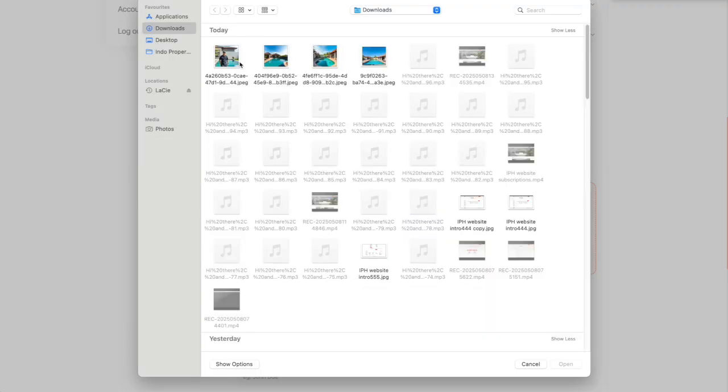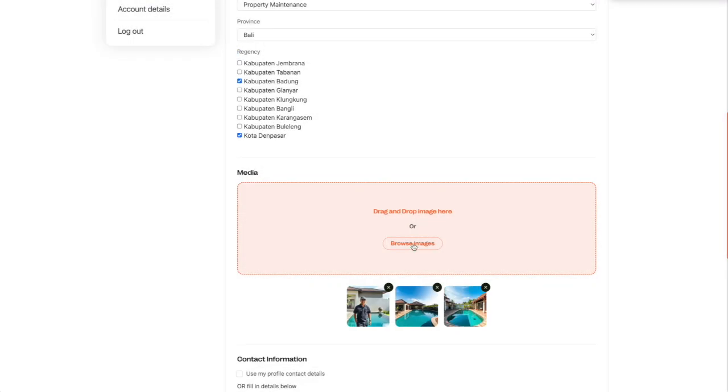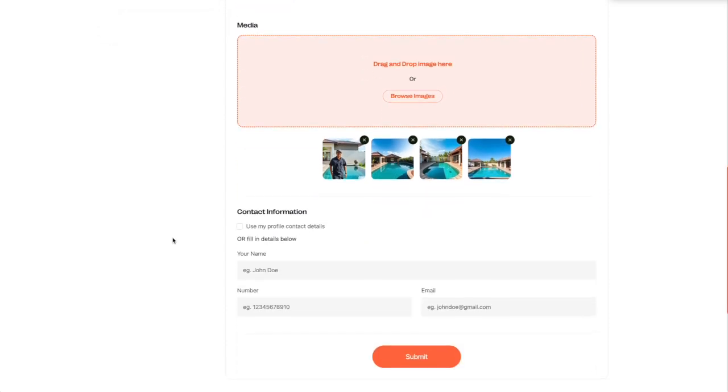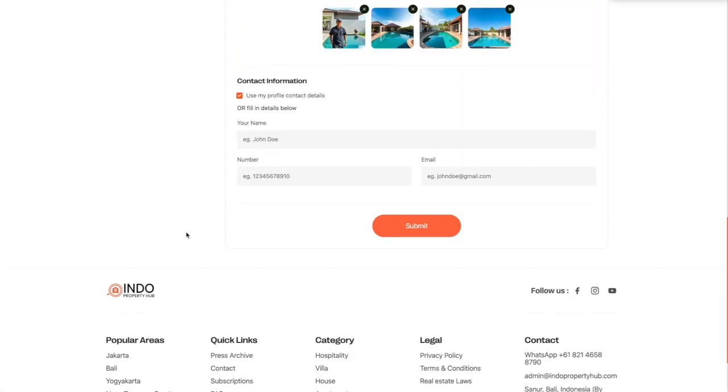After location is media. You can add as many photos as you wish, but remember, good clear photos displaying your service will help customers understand it better, and will more likely choose your service over others. And last is contact details. You can use the checkbox to select your account profile, or enter different details. Once you are satisfied with all details in media, click the Submit button.